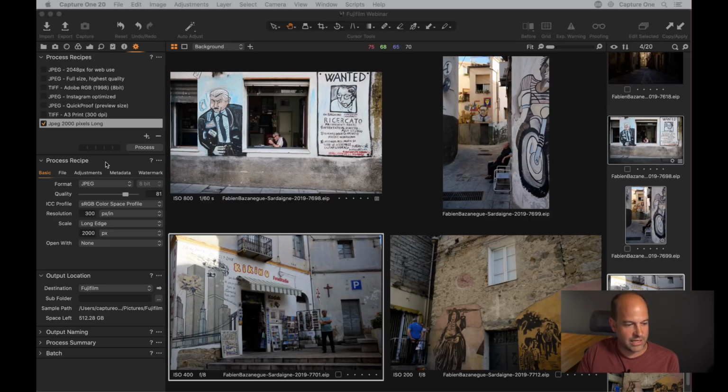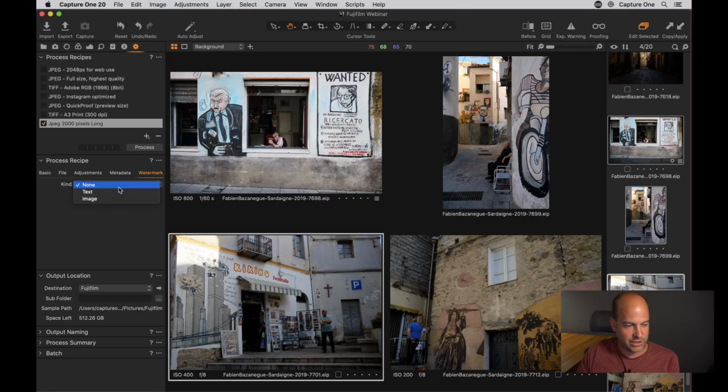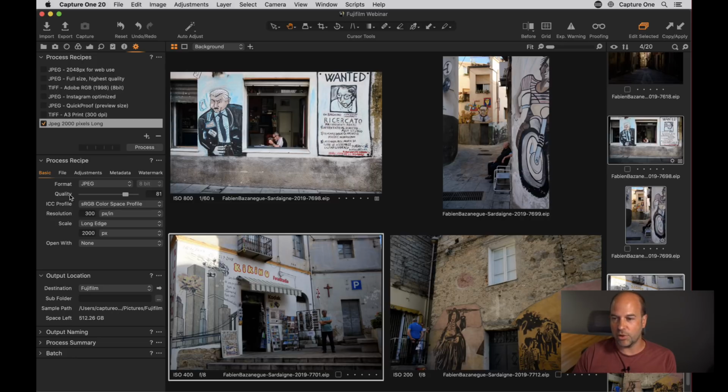Yes, Jonas, there is a watermark option in the process recipe, so we can add text or image. So you could build a process recipe specifically that sticks a watermark on your shot. So very good question. There's many other options in here, like individual or unique file destinations, applying export sharpening, adding or removing metadata, and of course applying watermarks as you asked.